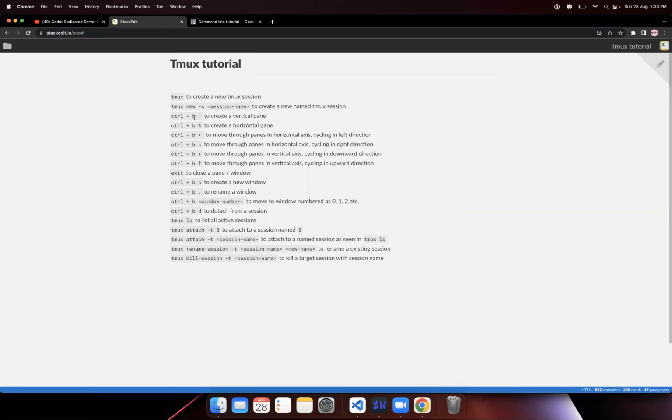So as you can see here, Control plus B and then this quotation mark will create a vertical pane. For a horizontal pane, you need to do a percentage sign. And once you have multiple panes, to move across the panes, you can use the left arrow, the right arrow, the down and up, right? For the horizontal axis cycling and vertical axis cycling. And then if you want to close the pane, you can just use the exit command, which is present by default in all terminals.